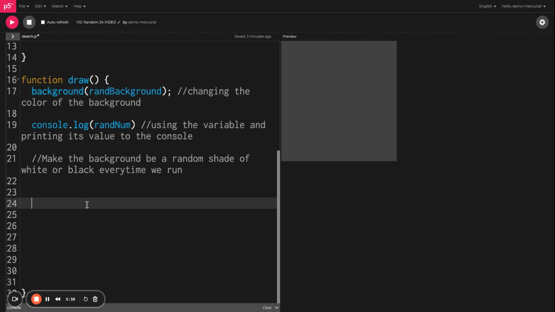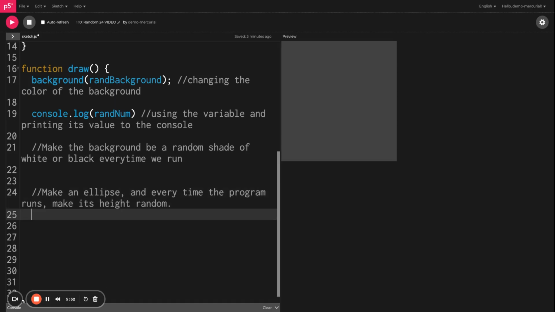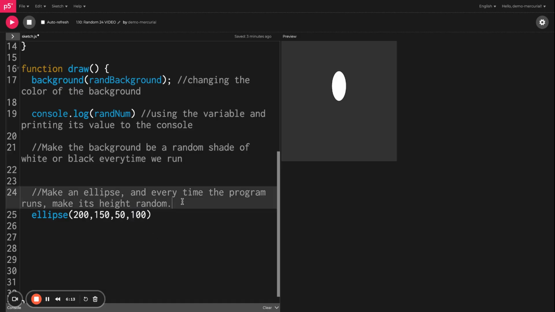Okay, I'm going to add one more comment towards the bottom of our draw, and that is make an ellipse. And every time the program runs, make its height random. I'm just going to start by making an ellipse, and I'm going to give it an X, a Y, maybe a width, and for right now, a height. Every time it runs, I want to make this height change. So we need to make a variable for the height since it's changing.